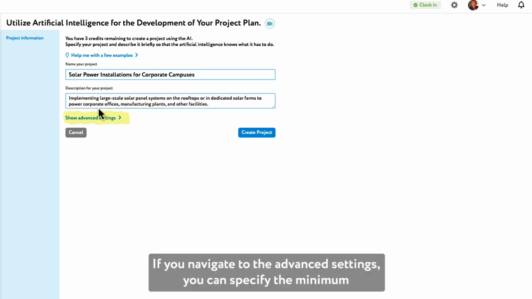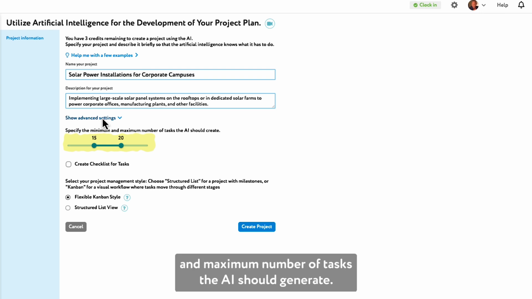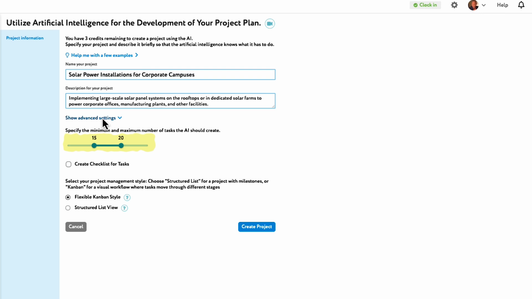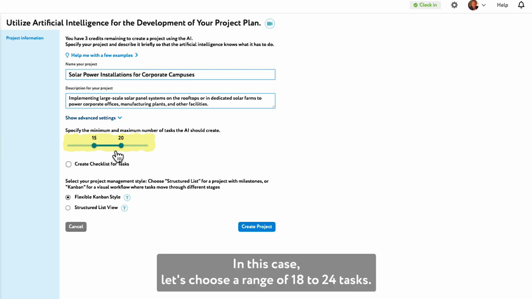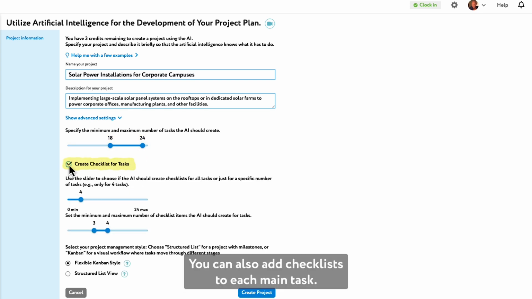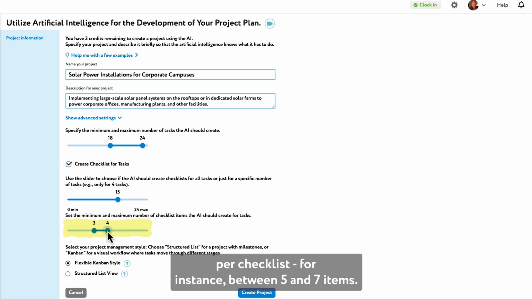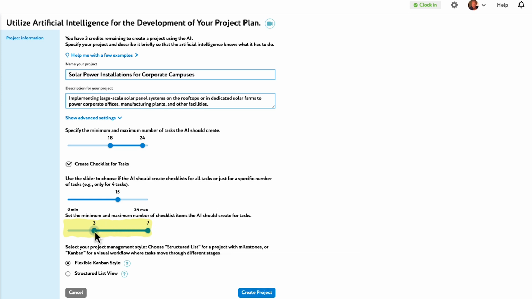If you navigate to the advanced settings, you can specify the minimum and maximum number of tasks the AI should generate. In this case, let's choose a range of 18 to 24 tasks. You can also add checklists to each main task. For example, you might create checklists for 15 tasks and set a range of items per checklist. For instance, between 5 and 7 items.